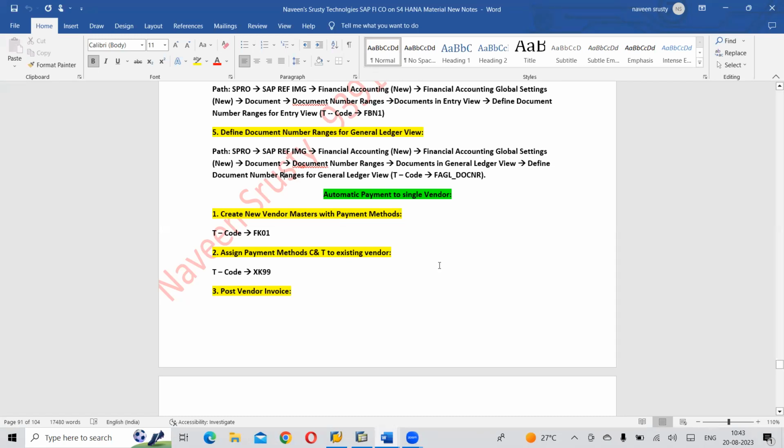So till now we have not created bank account of suppliers. So still we are going to do transactions with, okay, cash only. So write down automatic payment to single vendor, method 1. Okay, write down first step. Create new vendor masters with payment methods.